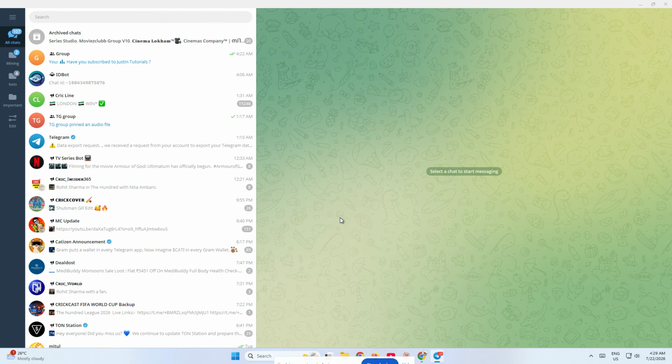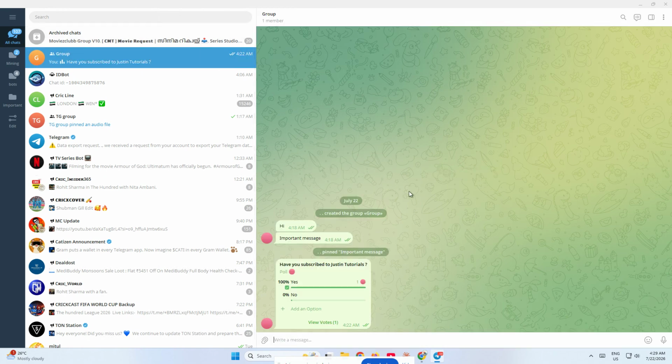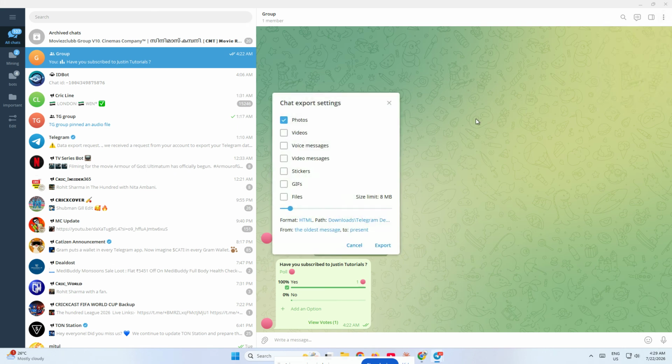First, open Telegram and go to the chat that you want to export. You can choose any one-on-one chat or group chat, depending on what you need to back up. Once you're inside the conversation, look at the top right corner of the chat window and click the three dot icon. This opens the menu with additional options for that chat. From the menu, click Export Chat History. Telegram will now open the export settings window where you can control exactly what gets included in your backup.